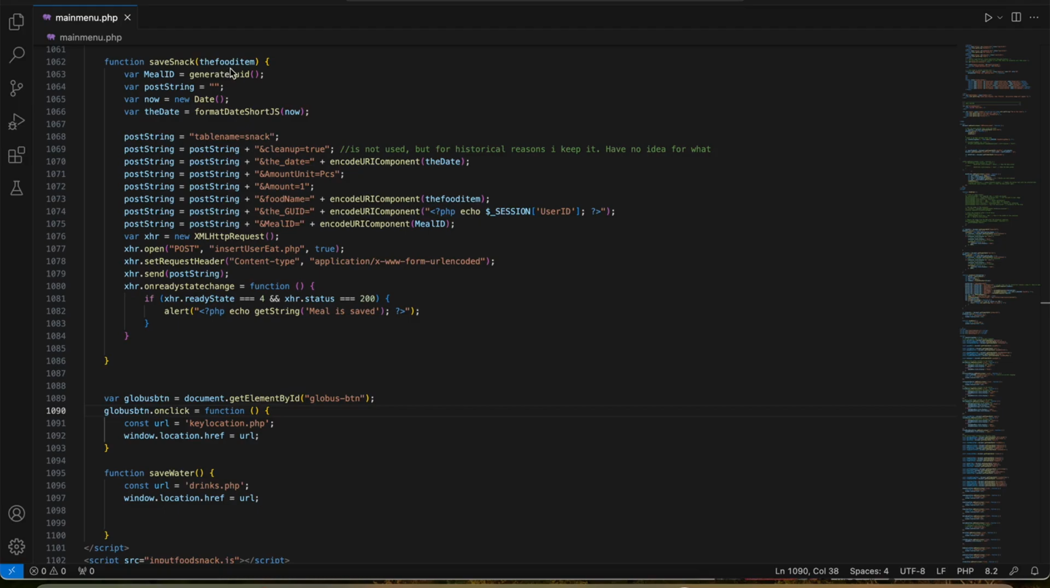parameter, the food item. So the first thing I do is I build up some variables: mealID, postString, now, and the date. This I have to use later in my function. But now I will build up my post string. So the first thing I do is I have table equals snack, and I have a comma. Then I add more to my post string.